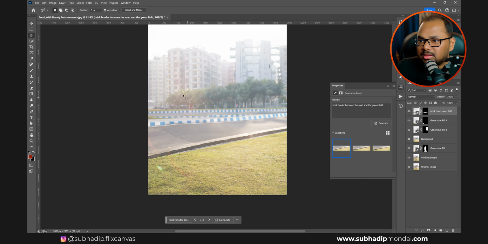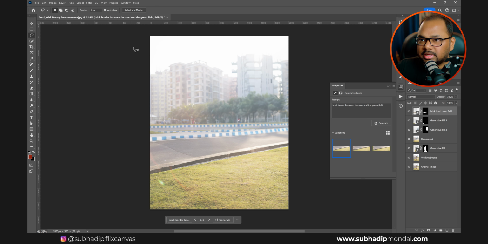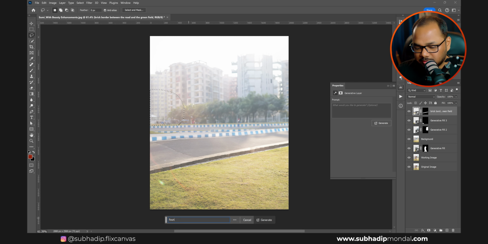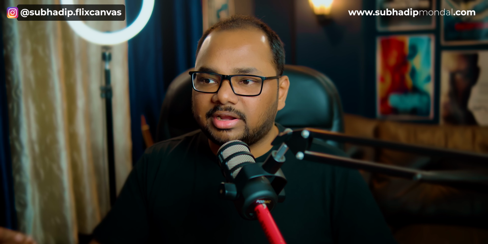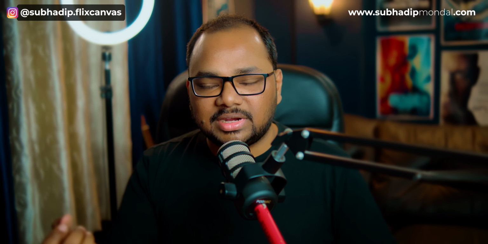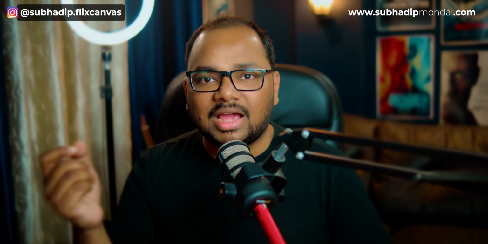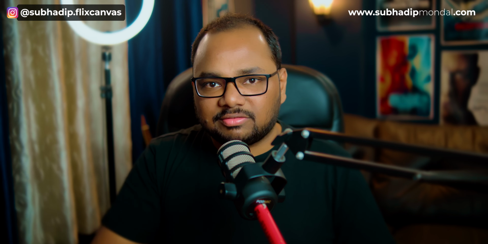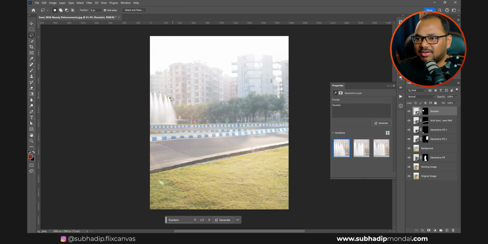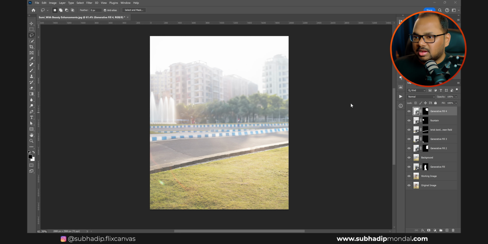So now let's see if we can do something on this side. Maybe a fountain. You can see all the elements that are being generated by the Generative Fill. While generating those elements, Photoshop's AI is trying to keep the light direction into account and also the depth of the image. Okay, so it has added a fountain here. Wow, it's looking dope. So after a lot of trial and error, this is looking pretty good to my eyes.